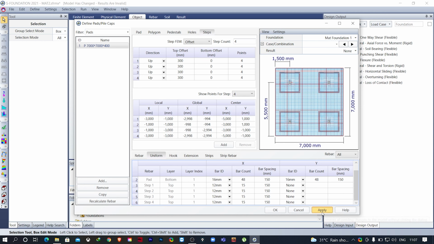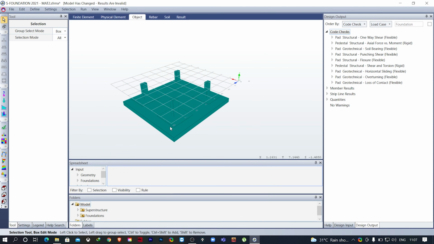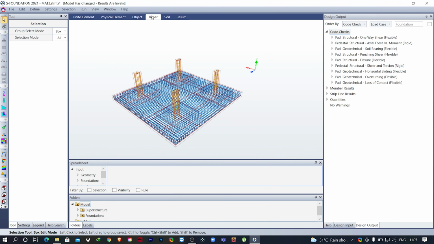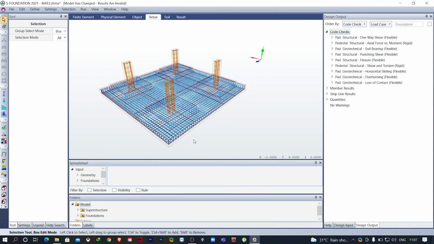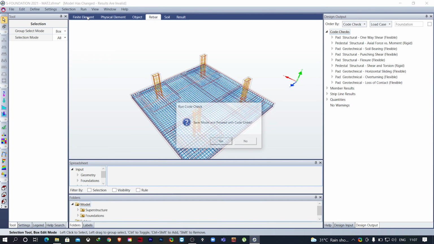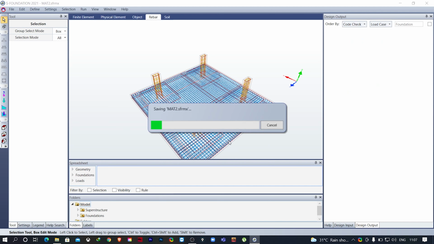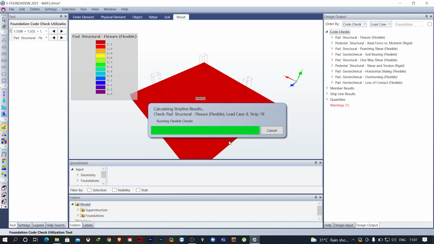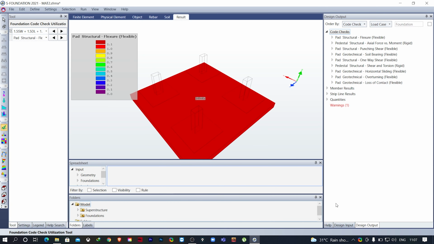I will click on apply and then OK. Here you can see, now we can see the steps. If you go to the rebar view, you can see the rebar also. Now I will go to run and click on analyze and code checks. Click on yes, yes. For analyzing the raft foundation, if you want to know the settings or initial design input you need to give, please check our first video. You will find the link by clicking the I button.